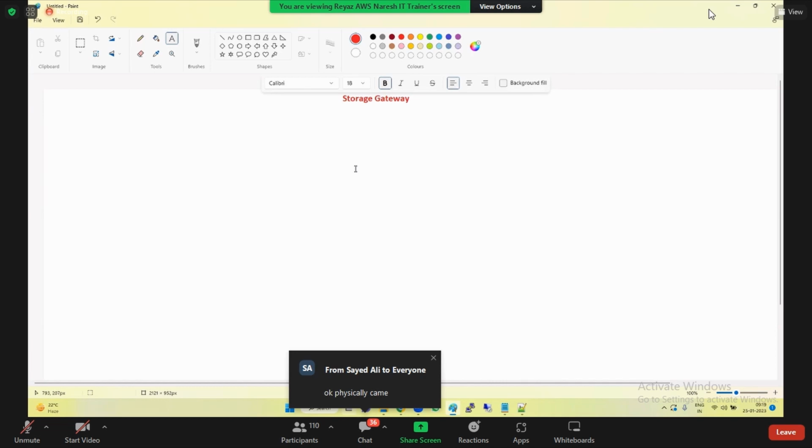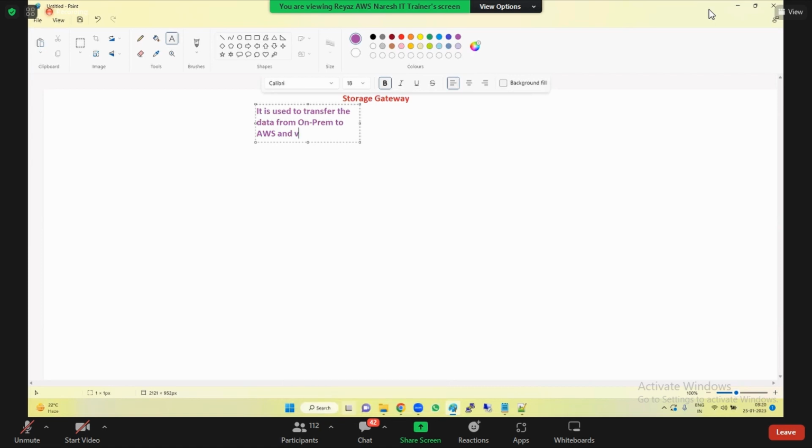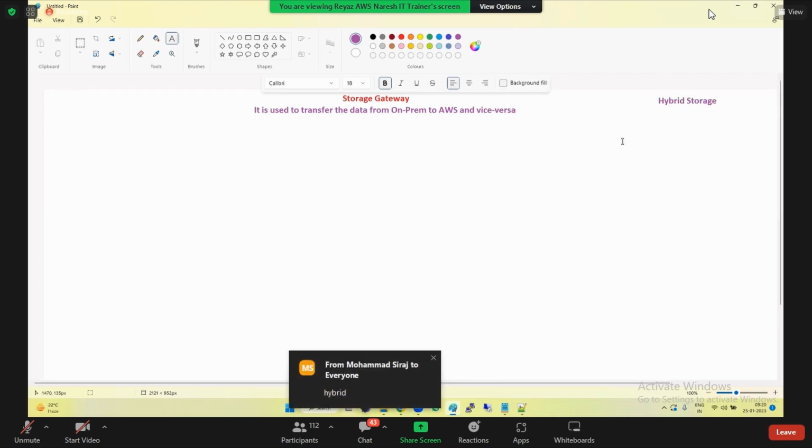So can we say that it is used to transfer the data from on-premises to AWS and vice versa? Correct? So if you are connecting your on-premises, your private storage, and AWS, your public storage, what type of storage is this? We call it hybrid storage. It is used to transfer the data from on-prem to AWS and vice versa.